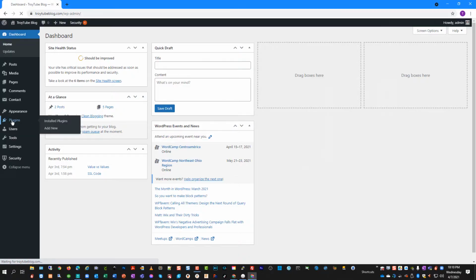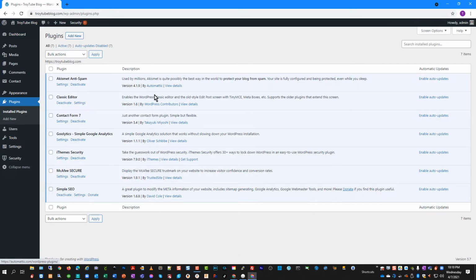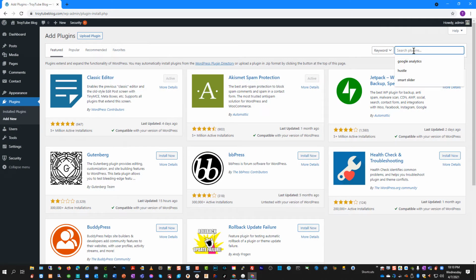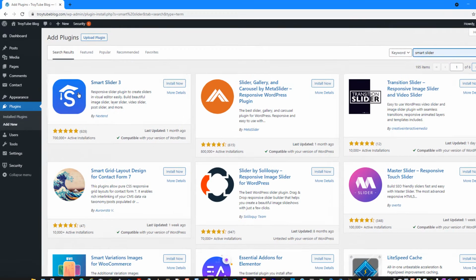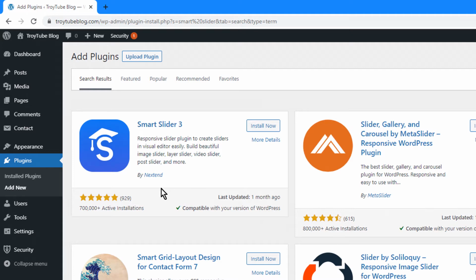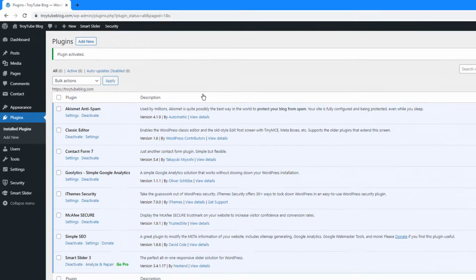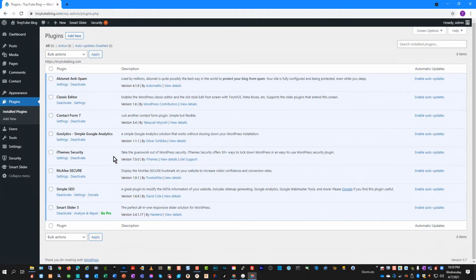We're going to install a plugin to get the sliders feature on our site. So we're going to go to plugins and add new, and we're going to search for Smart Slider, and usually the first one that comes up is this Smart Slider 3 by Nextend, and that's the one we're going to install. And as soon as it's finished installing, of course, we're going to activate it. And once it's activated, you'll see over here on the left it added a Smart Slider menu item.